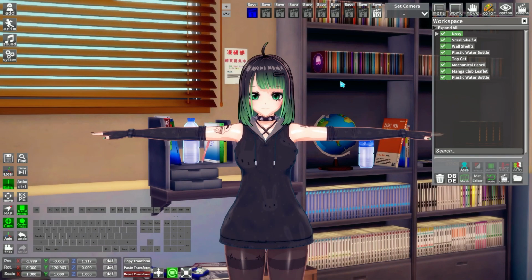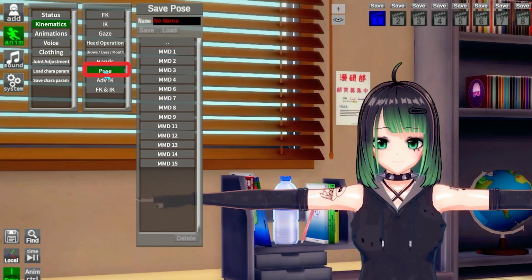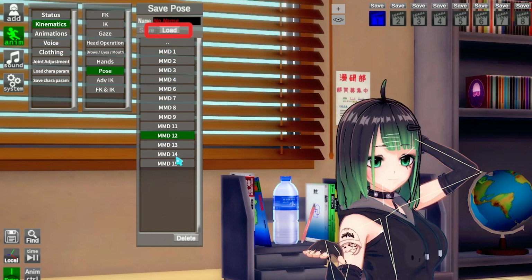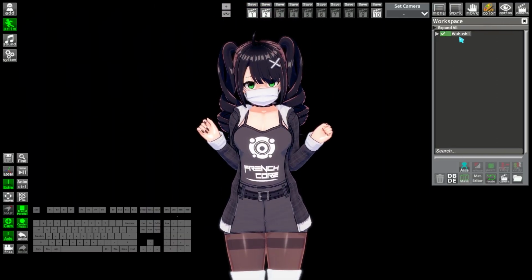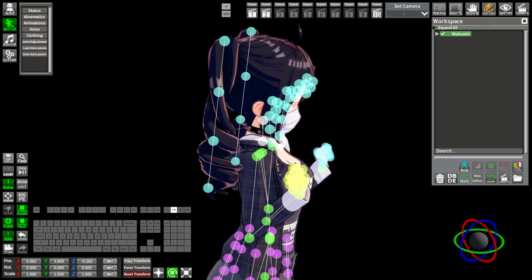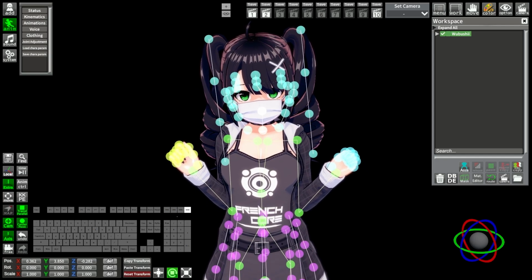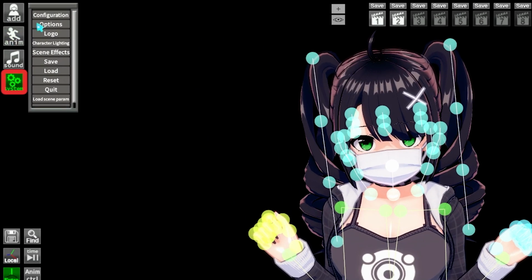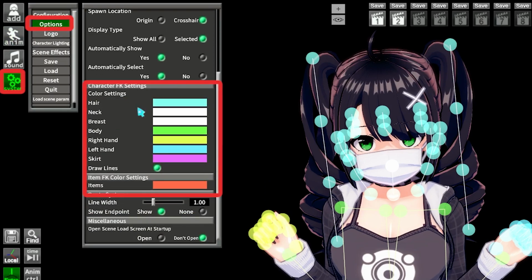Pre-made poses work almost the same. If you have any pose saved, go to Pose, find the one you want and just click the Load button above. Side note, you can change colors of FK nodes based on what part is it. I suggest using a different one for each to avoid being lost in a huge node mess. You can change the color if you go in System, and then Options. Scroll down a bit and everything is there.